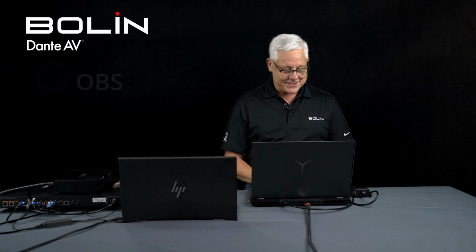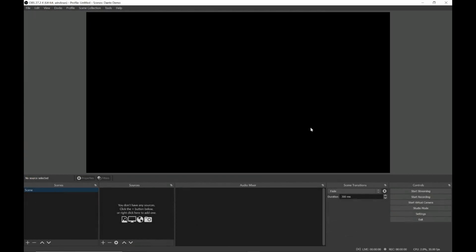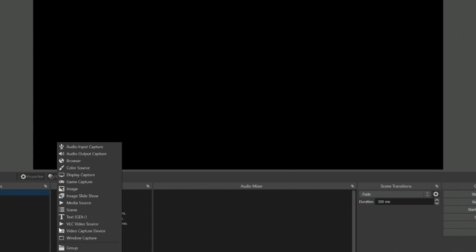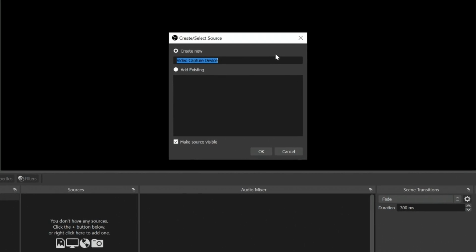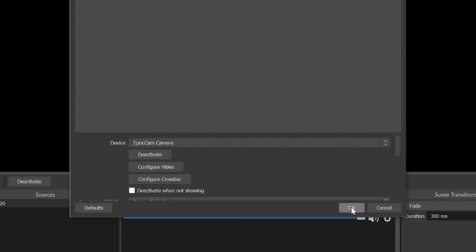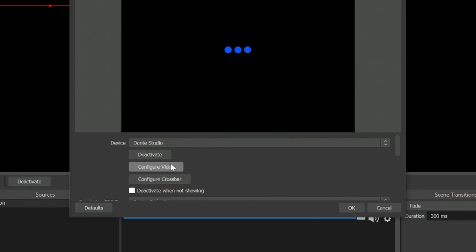Now we're going to bring Dante AV into OBS. So let me start OBS, or Open Broadcaster Software. It comes up with a blank screen, but that's on purpose so that I can show you in this demo how to bring in Dante AV. What we need is a video source. So we're going to add a new one here, and that will be a video capture device in OBS. You can name it whatever you want, but I'm going to call it the D220 for our camera. Choose OK. And then for the source, I'm going to choose Dante Studio.